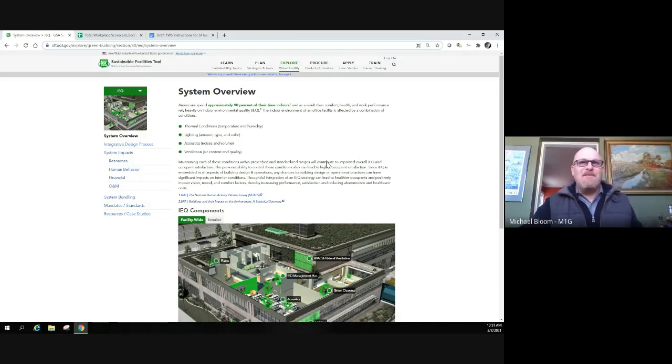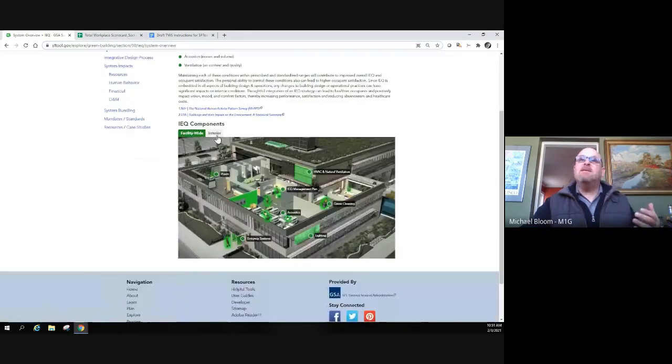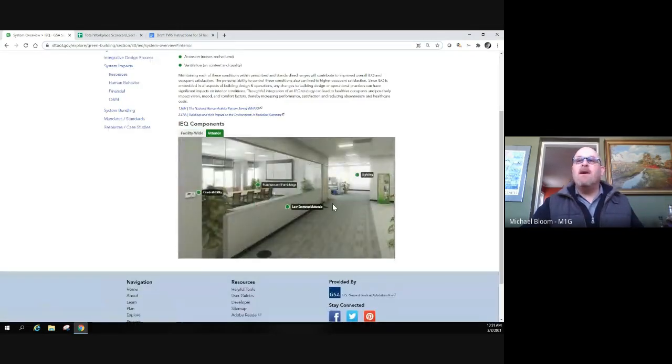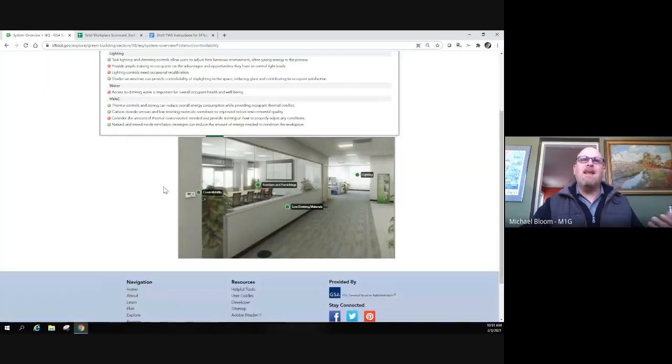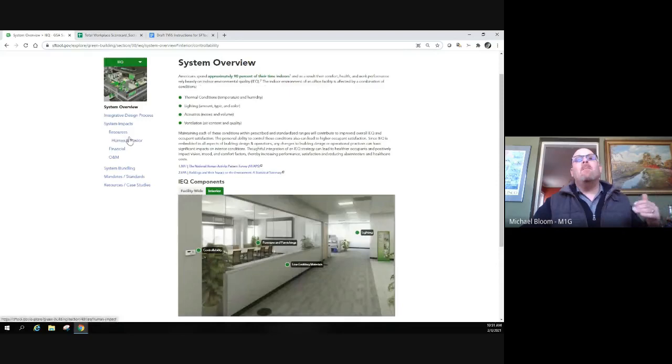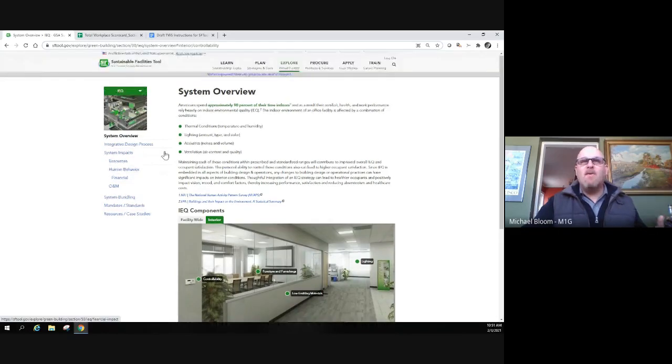So comfort zone is kind of funny because we're talking about thermal comfort here. System overview allows you to see a space, see the facility-wide or the interior, understand topics. Clicking on anything with a green dot, again, gives you more information. But what I wanted to show you is that we also give you a Rosetta Stone here for understanding how a system like indoor environmental quality actually affects natural resources, human behavior, finances, or operation and maintenance.